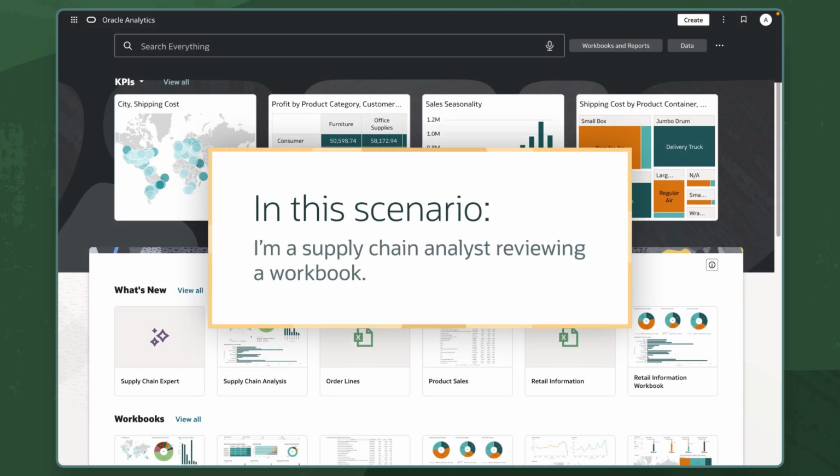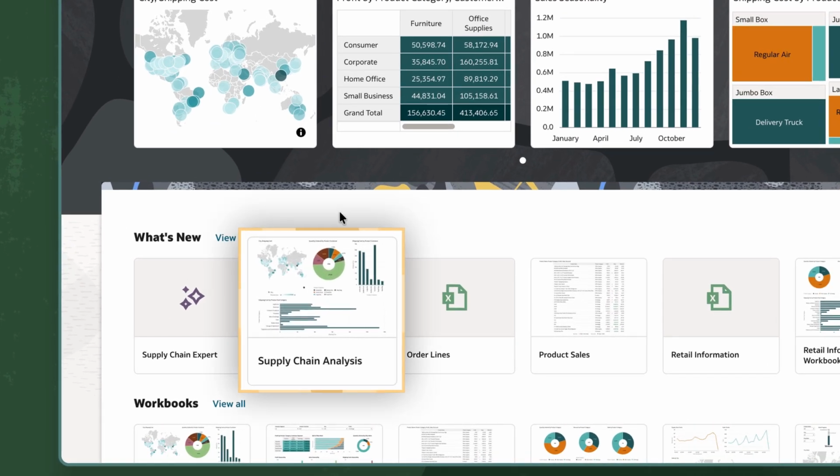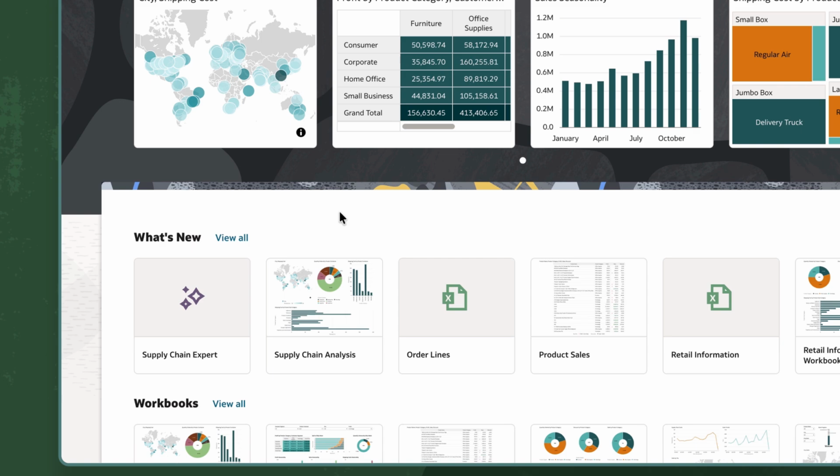In this scenario, I'm a supply chain analyst reviewing a workbook. An author on my team has published a supply chain AI agent for consumers like me. I will show how to ask questions in plain language and get answers aligned to our supply chain context.